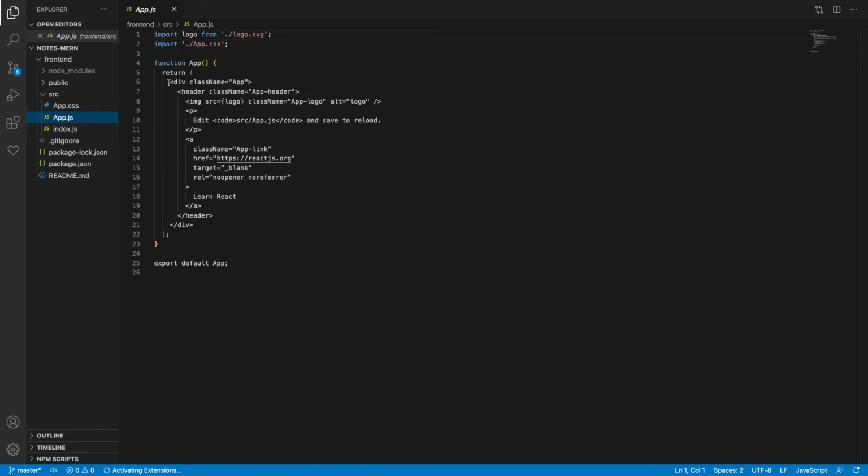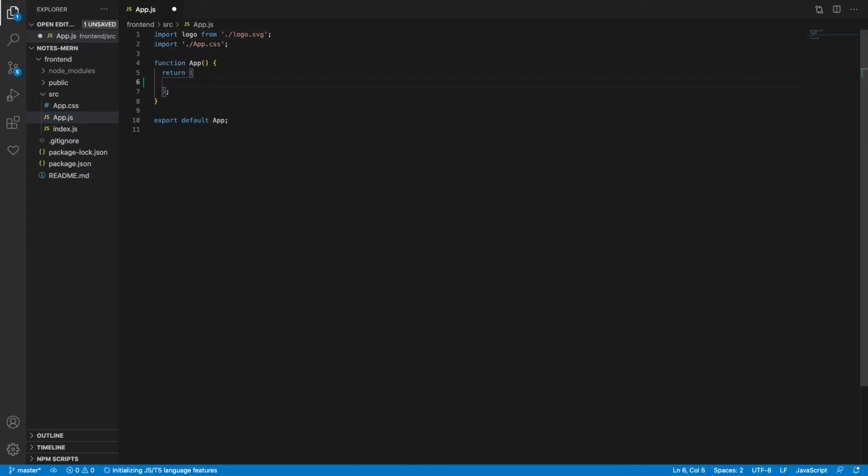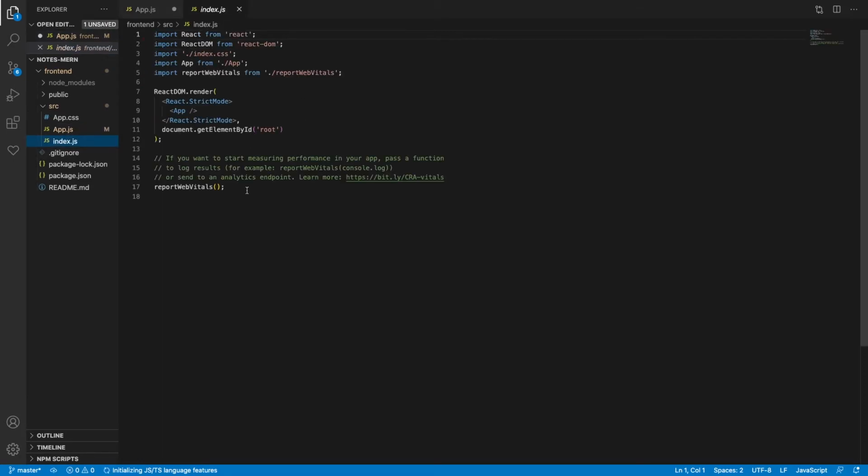So in the App file, we're going to delete everything inside here, and actually we're just going to create a div. Okay, and we don't have the logo anymore, so we can't import that. And in index, we're not going to use reportWebVitals. And we don't have React StrictMode anymore.